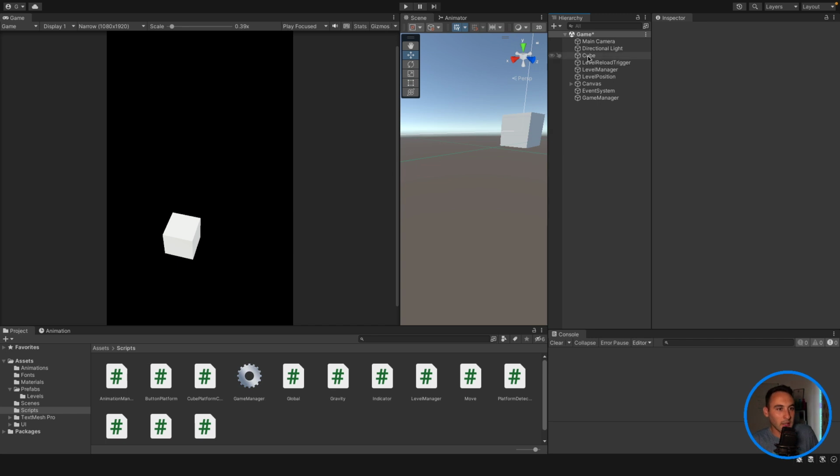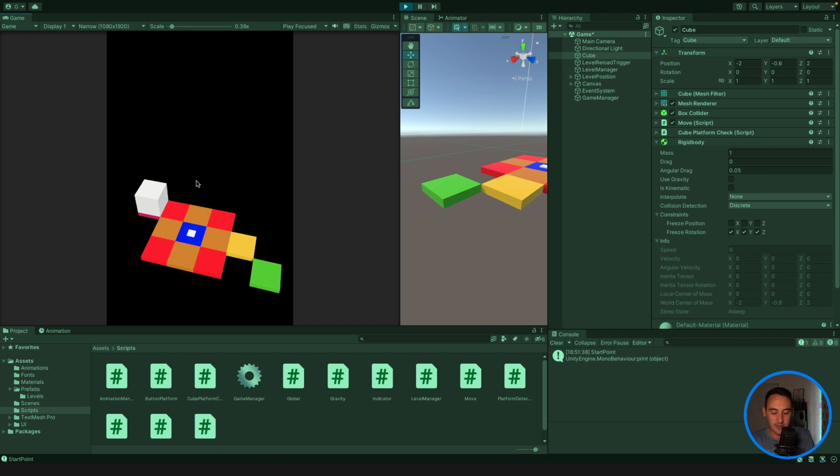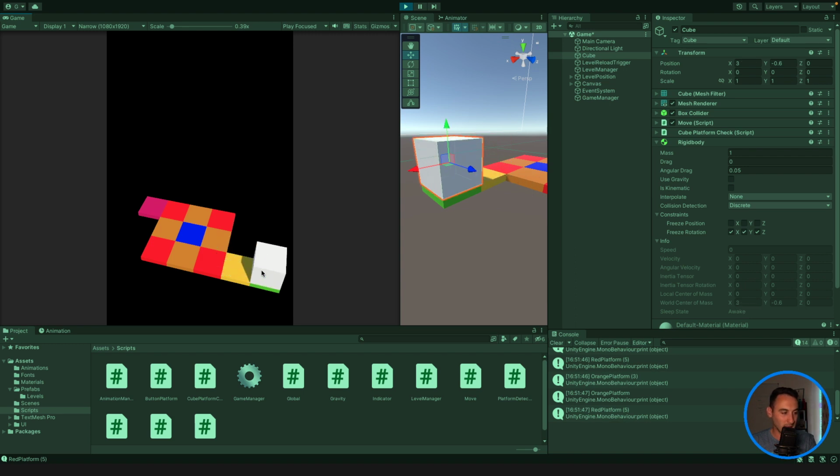So on our cube, there is this use gravity tick box that we can use in the rigid body, but that doesn't work the way we want it to work. So you can see at the moment I've unticked it, so we don't have any gravity. So you can play the game. All you have to do is stand on that button, which moves that yellow platform into position and then allows you to end the game. We haven't done the end screen yet for each level.